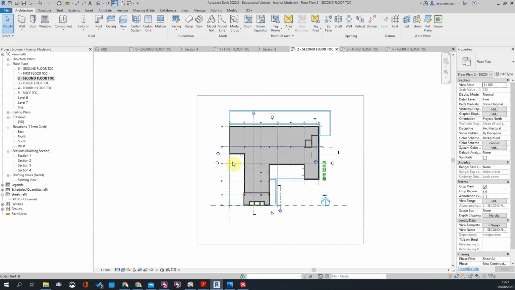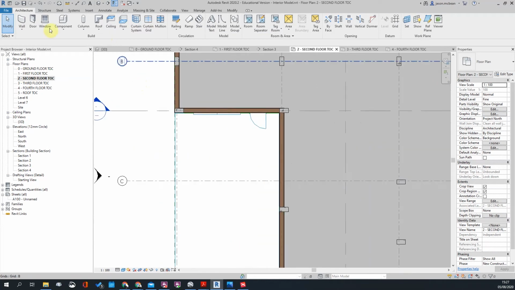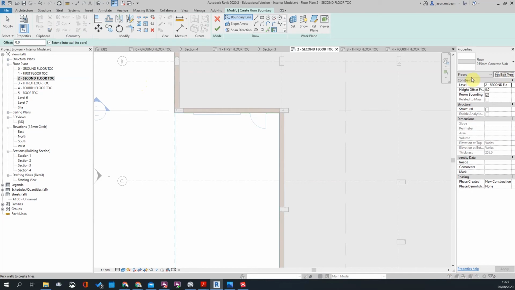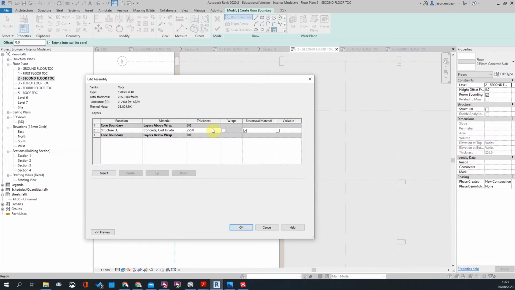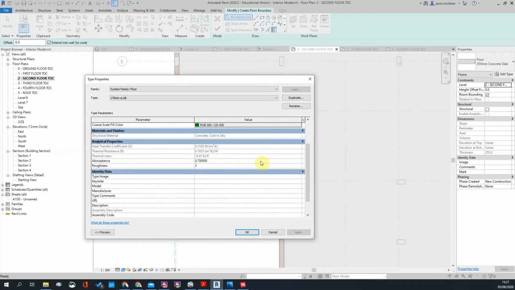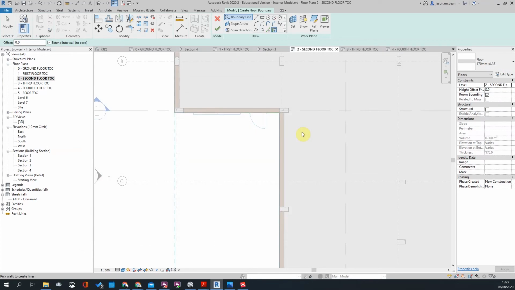So I'm going to go back to my second floor. So here I'm going to say floor slab, and here I'm going to say edit type, duplicate, and it's going to be a 170 slab. Use the spelling. Here I'm going to change this to 170. Okay. All right. So now I'm going to produce the slab again, this floor slab.